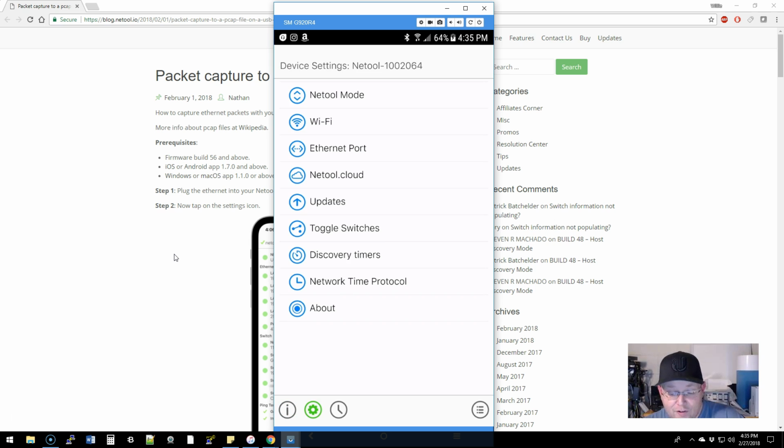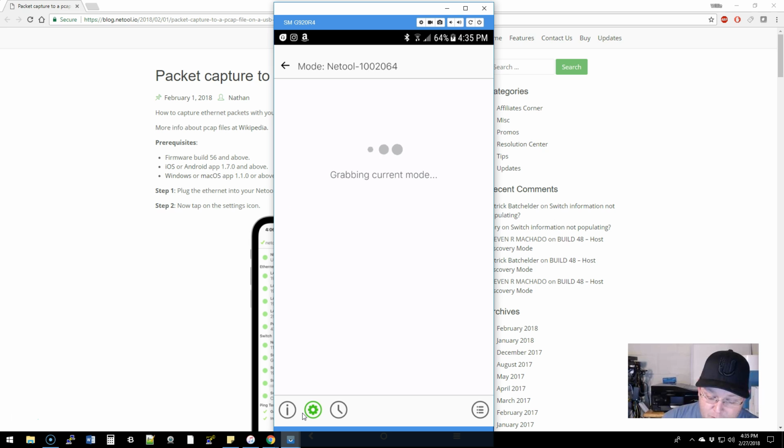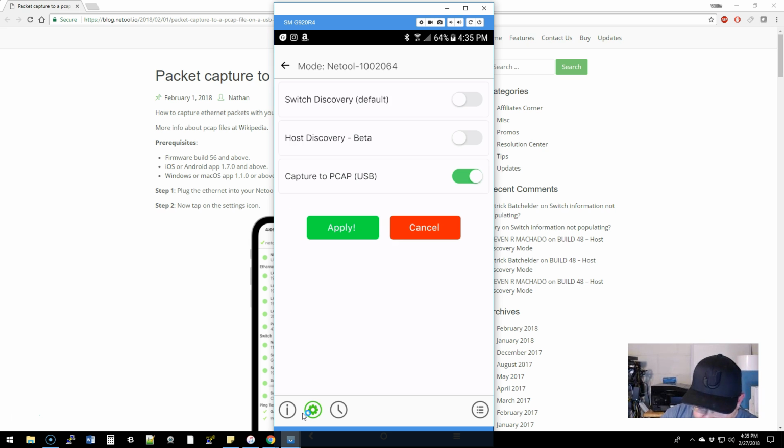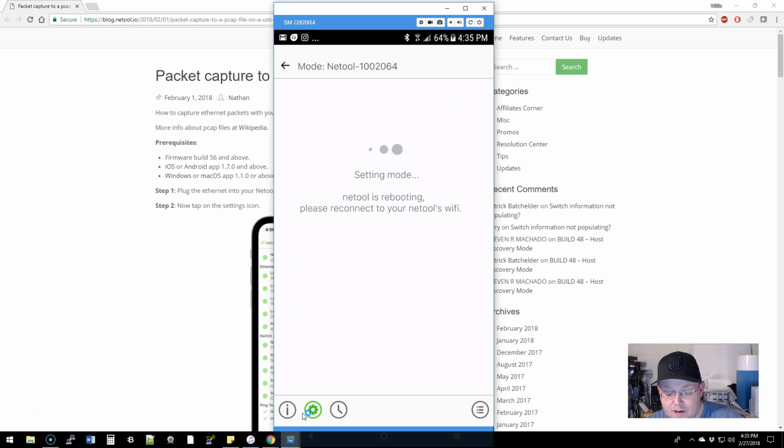So the first step, I've been playing with this, that you're going to see in the instructions is you're going to click the settings cog down there, and go to Netool mode. If you had just plugged it in, it is not going to be on the PCAP mode. If I was just getting into this, it would be on Switch Discovery, which is the default. I would turn Switch Discovery off and turn Capture to PCAP on, and I would hit Apply.